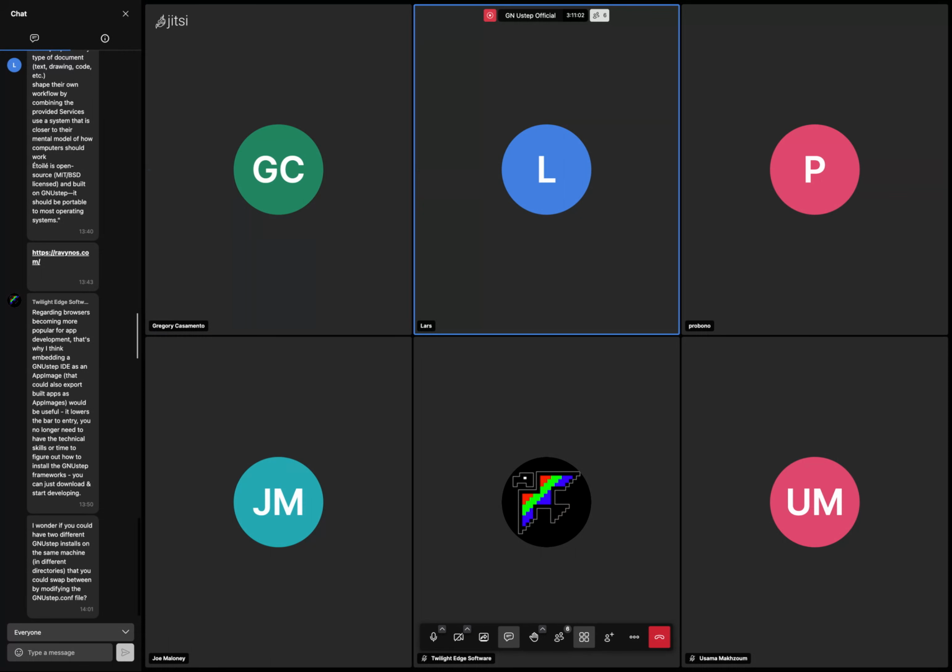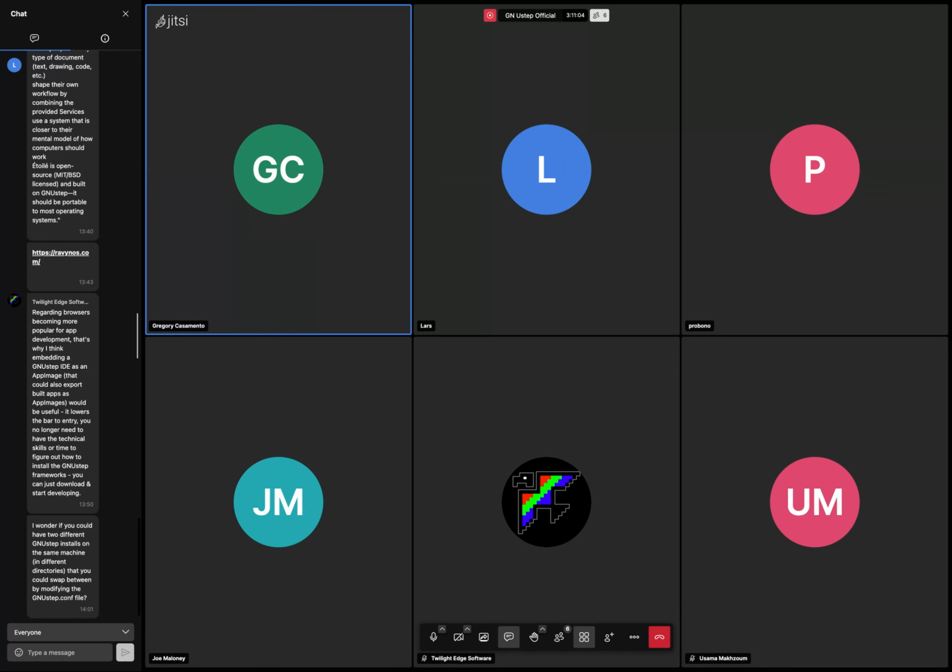I think Twilight has answered this before in previous meetings. I don't think that there is a Windows version of PicoPixel, but I think he was working on one, if I remember correctly. Can you confirm or deny that, Twilight?